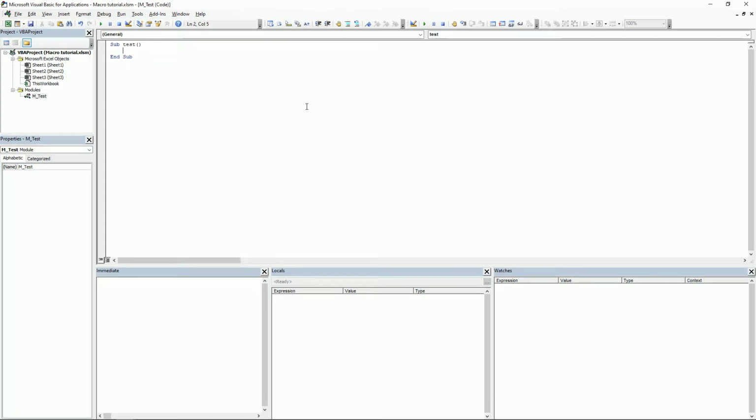Today we will be learning about the different operators that are inside Visual Basic, and also we will be learning about the if and else if statements and the select case statement. First of all, let's start with the arithmetic operators.